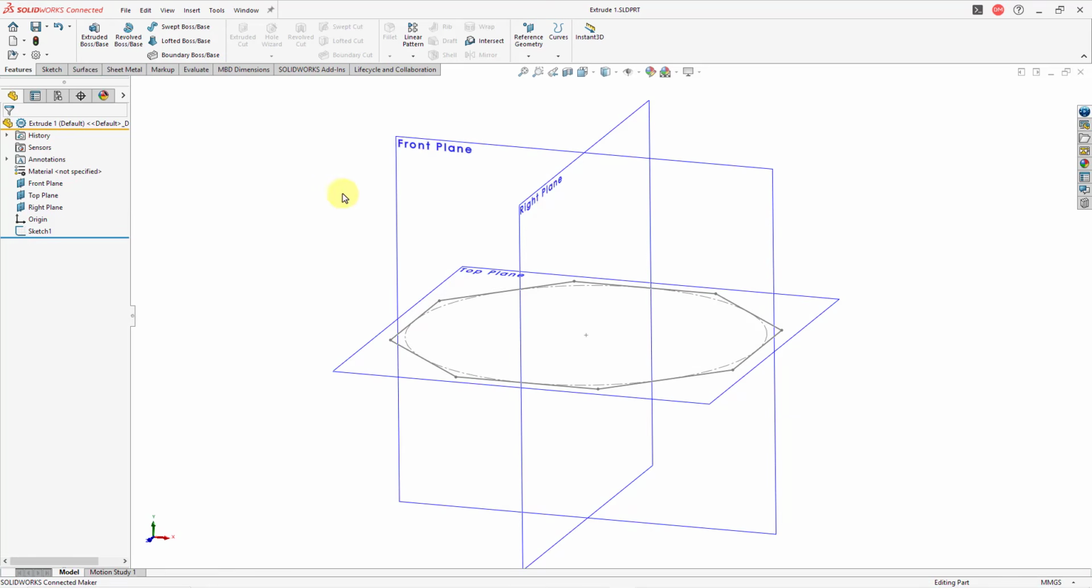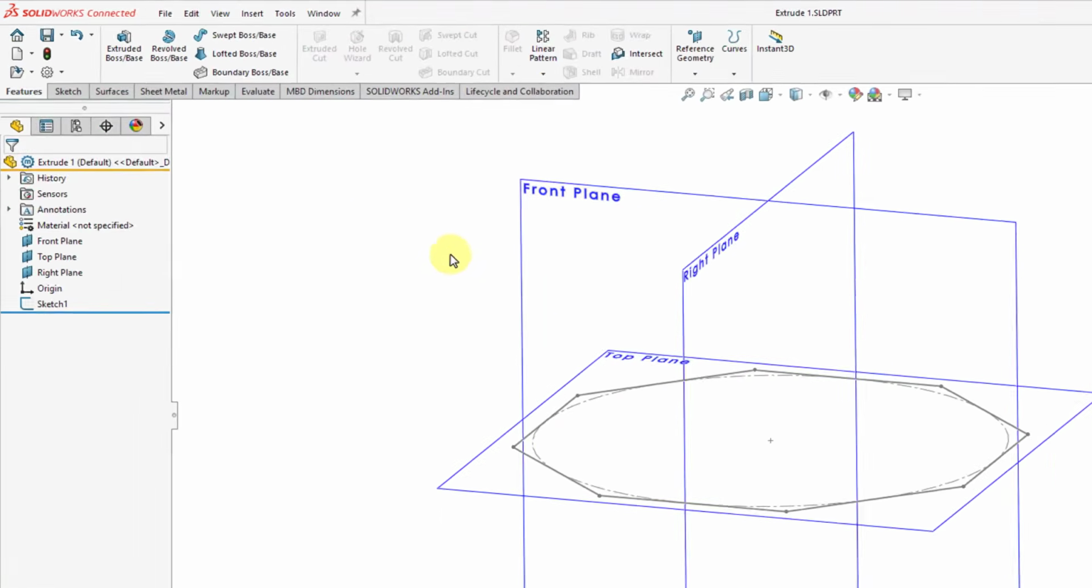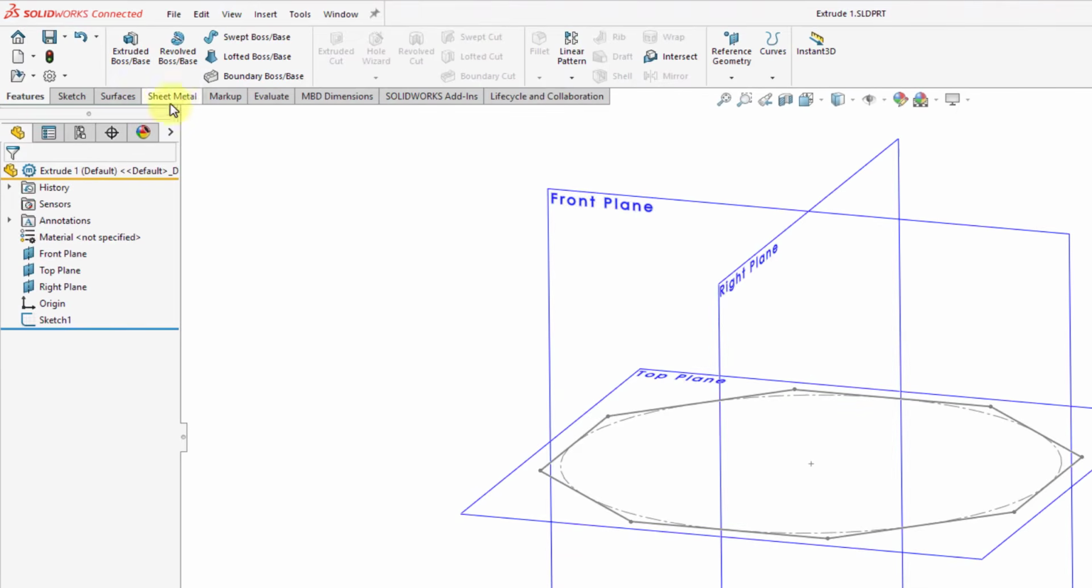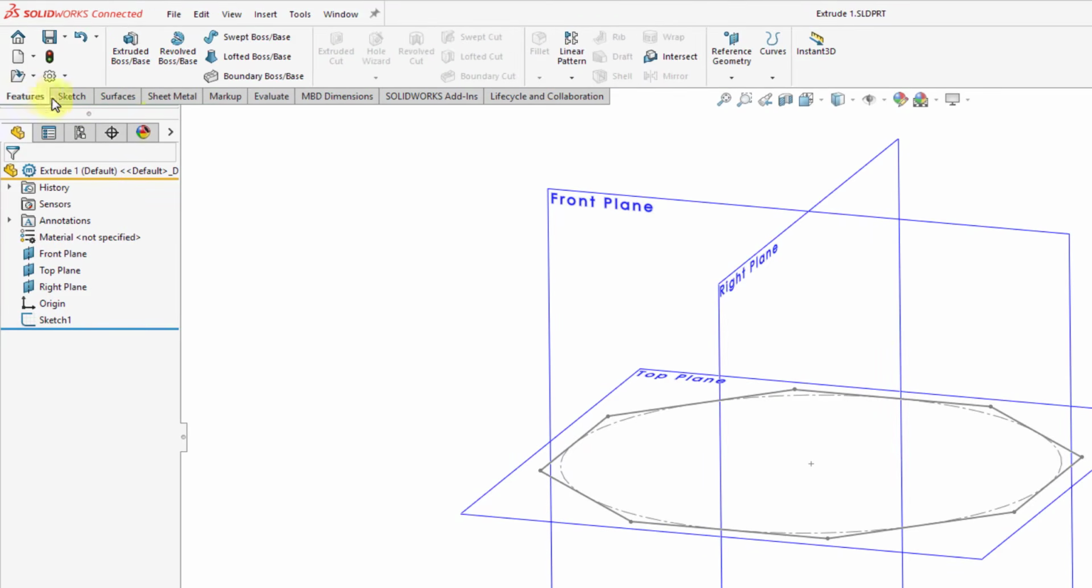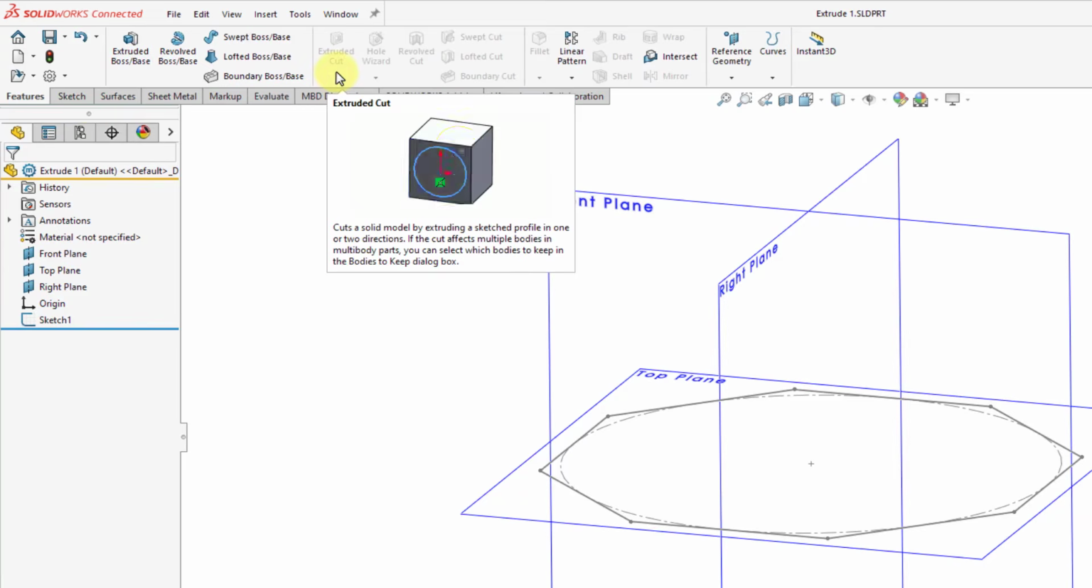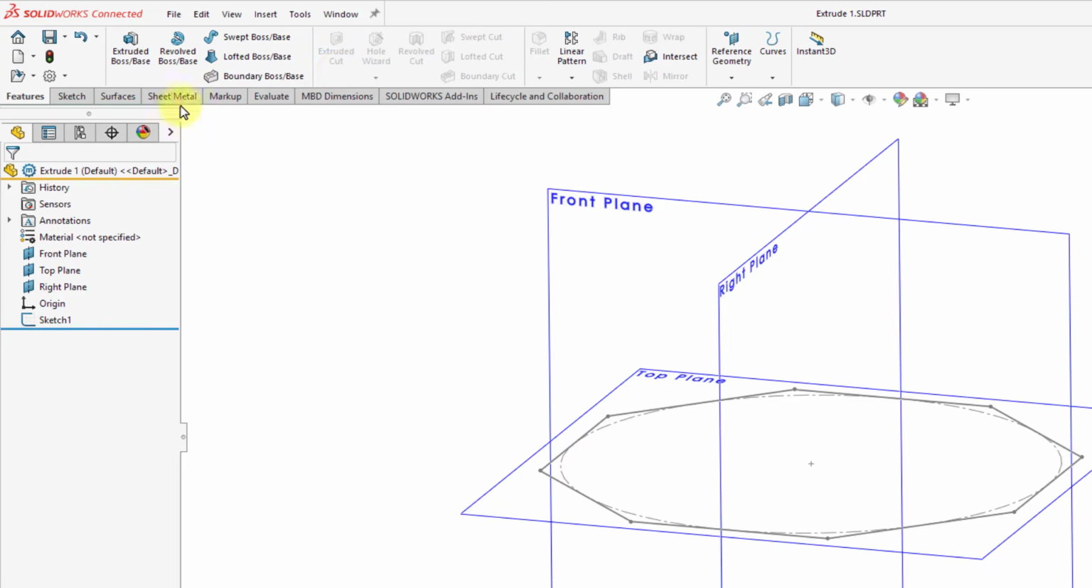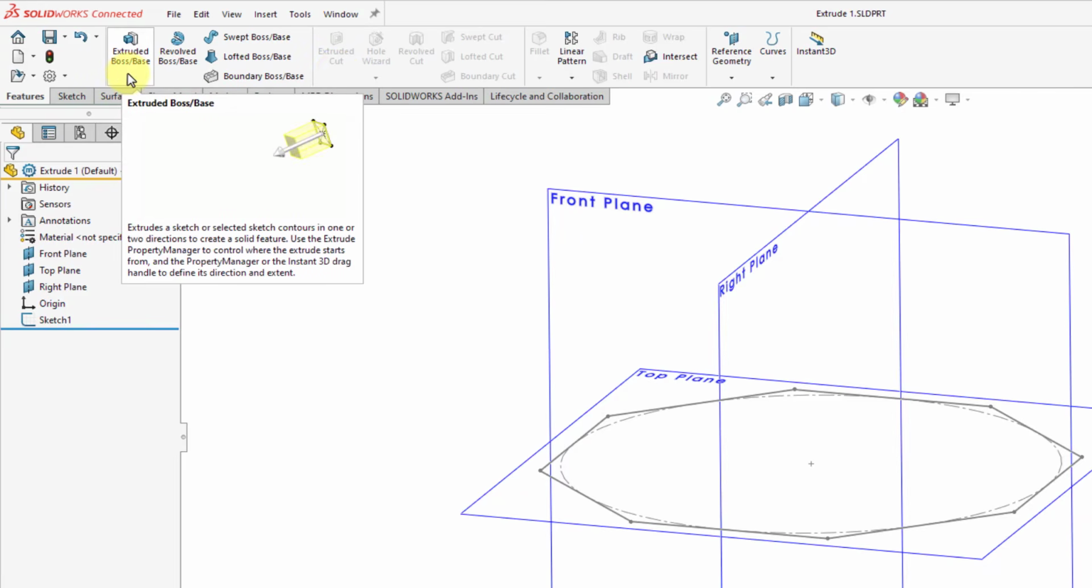The first thing to note about the Extrude command in SolidWorks is that there are separate commands depending on the kind of geometry that you want to create. Right now I'm on the Features tab. Let me jump over to the Surfaces tab. Here we have a command for extruding a surface. Let me jump back over to the Features tab. The Extruded Cut command is grayed out because I have no geometry in my model. There is nothing to cut. But what we will start off with is the extruded boss base.